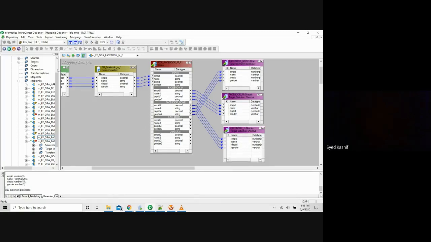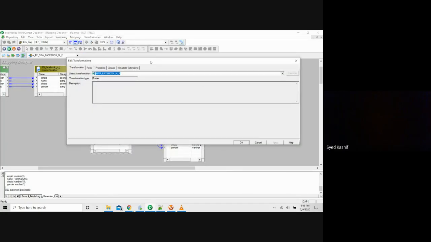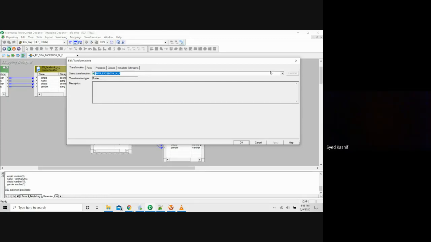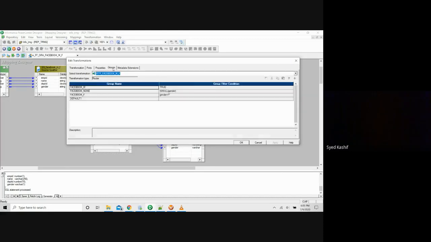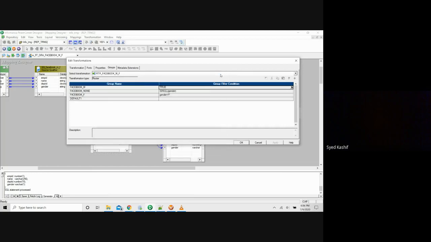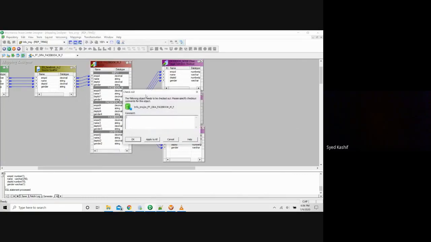Double click on your router. You created 3 groups, right? Male, female, and none, right? Show me. Click on groups. Change that. Make that gender equals to M. You cannot make it because your mapping is checked in. It's read-only mode right now. Cancel this. Go to versioning on the top and say checkout.